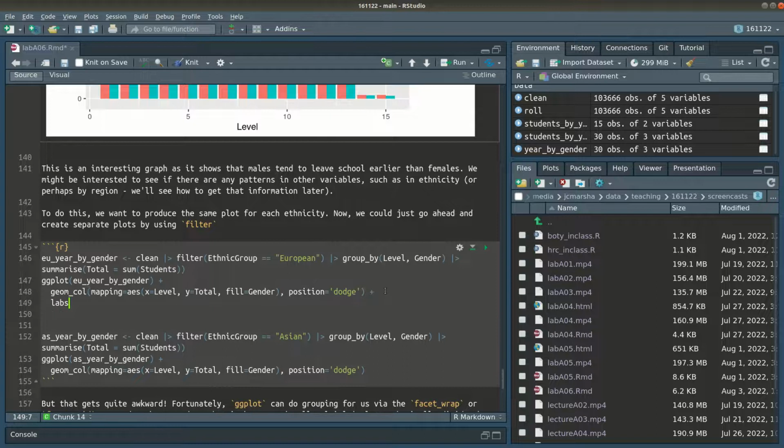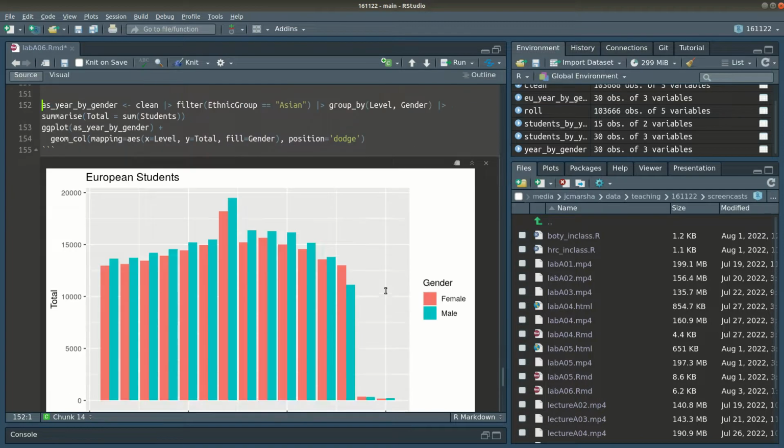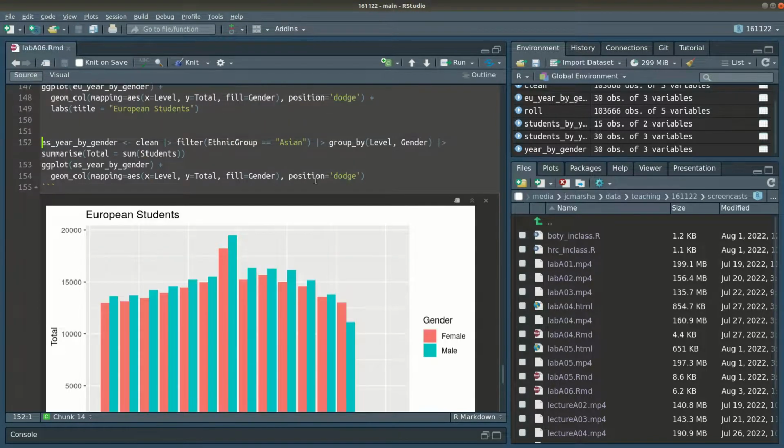So perhaps we should add a title here so that we see what happens. All right, so we'll do this. And so that's what the chart looks like for European students, where you see this big drop-off in males, just like we saw before. And that's not surprising because European students are the ethnic group that contribute the most to the total number of students. So you'd expect that you might see the same pattern in the biggest group.